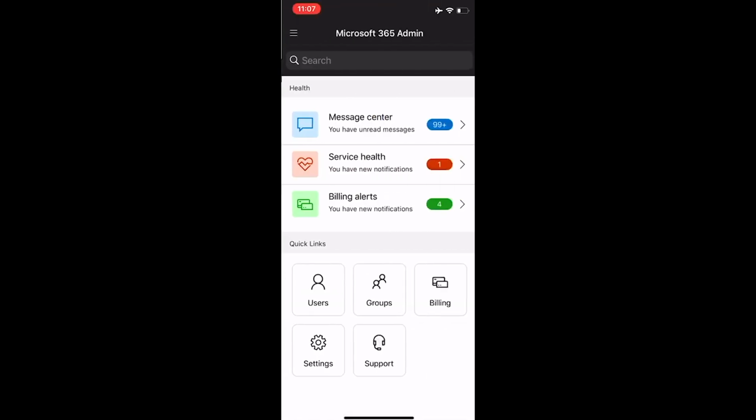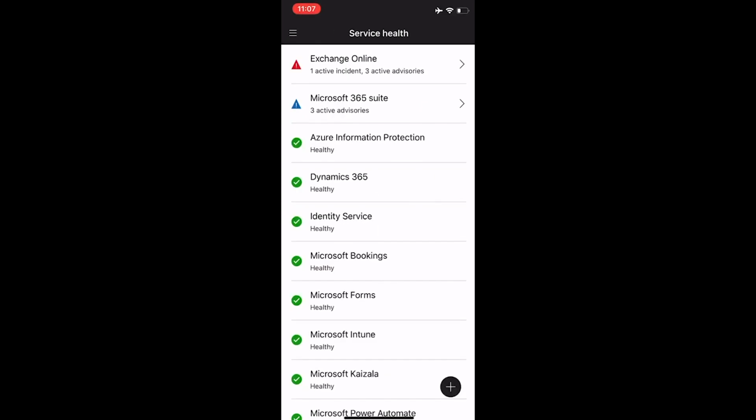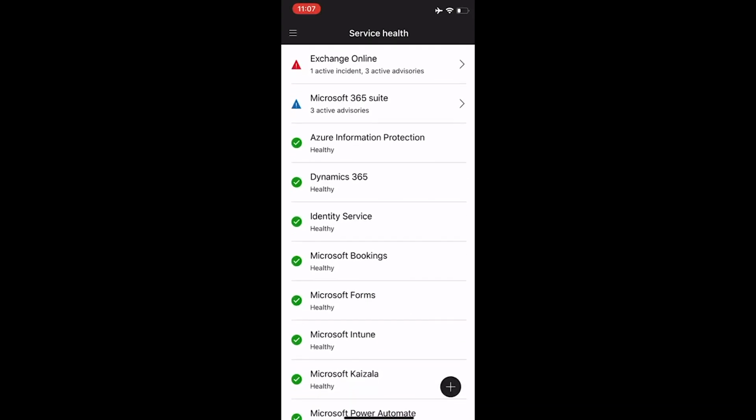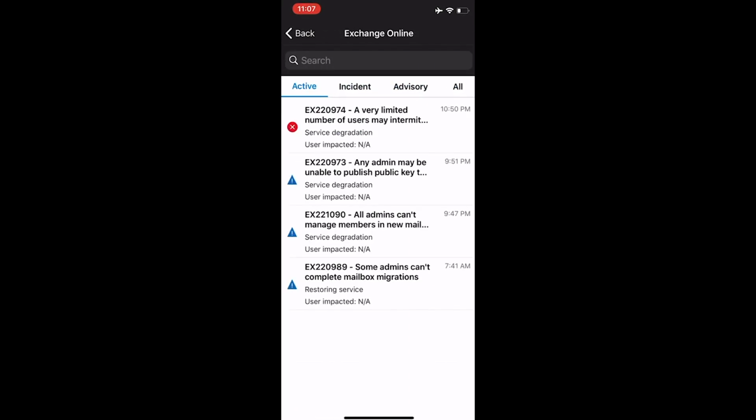Let's go back to the home page and let's look at Service Health first. So Service Health gives you a comprehensive view of the health of all the services which you are using in your tenant. In this example here, I see Exchange Online has 1 active incident and 3 active advisories. Let's go inside. Here I can see all active incidents and advisories.